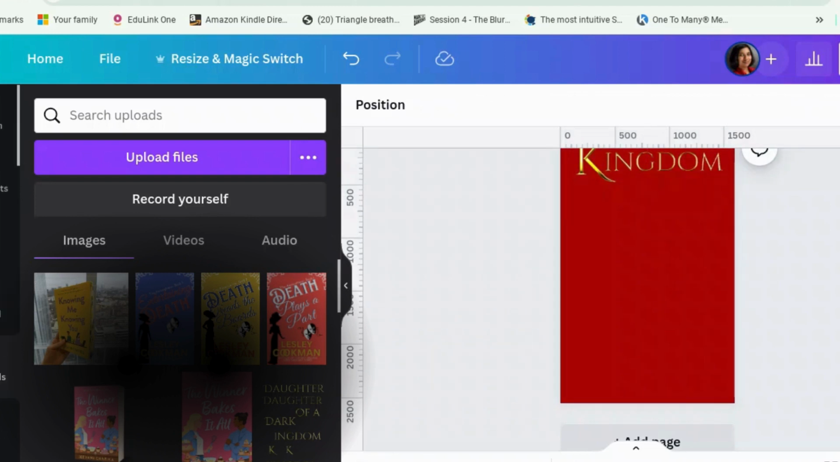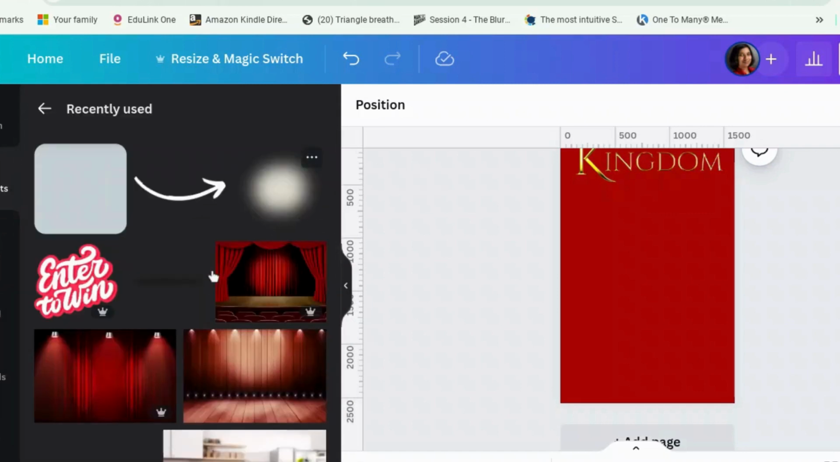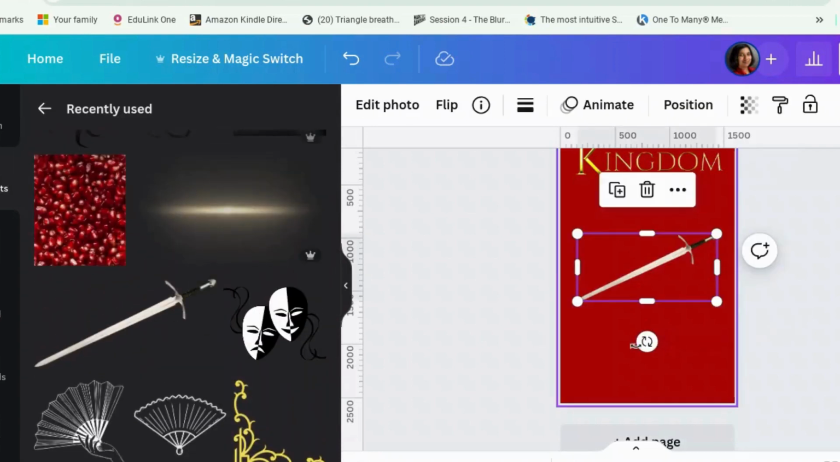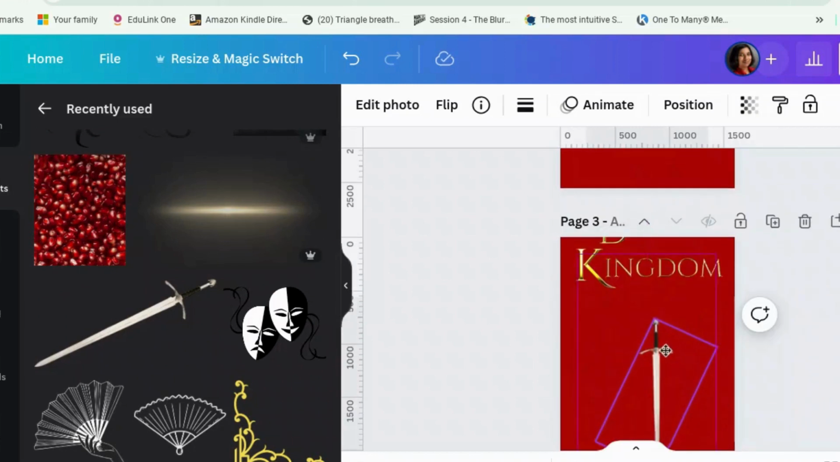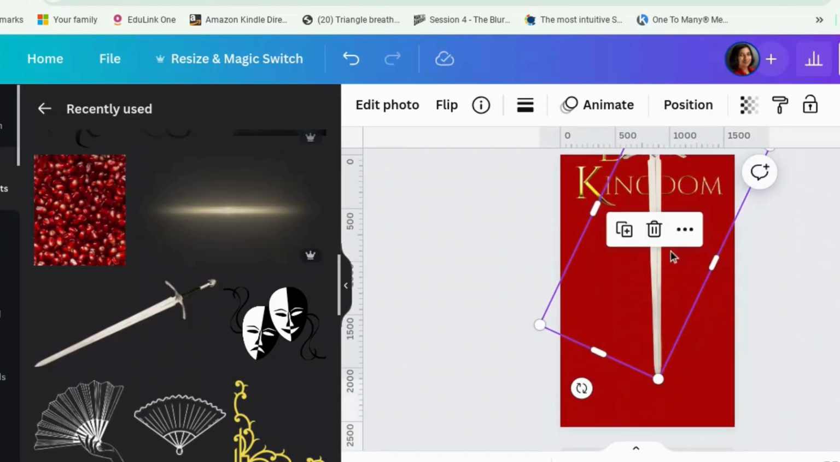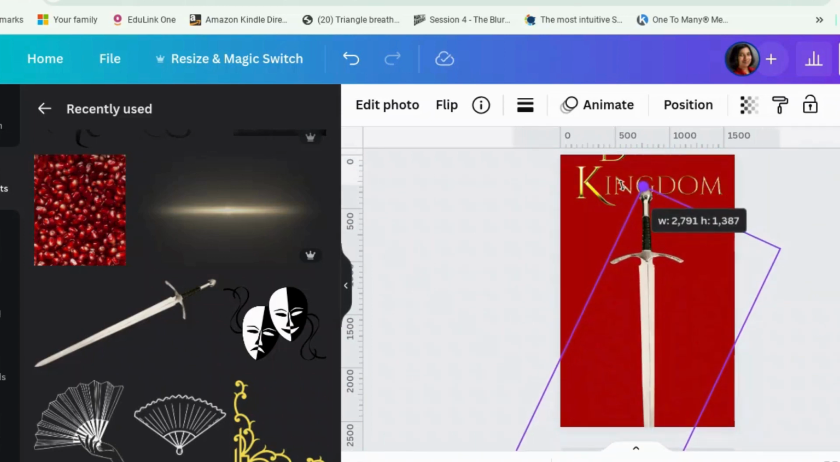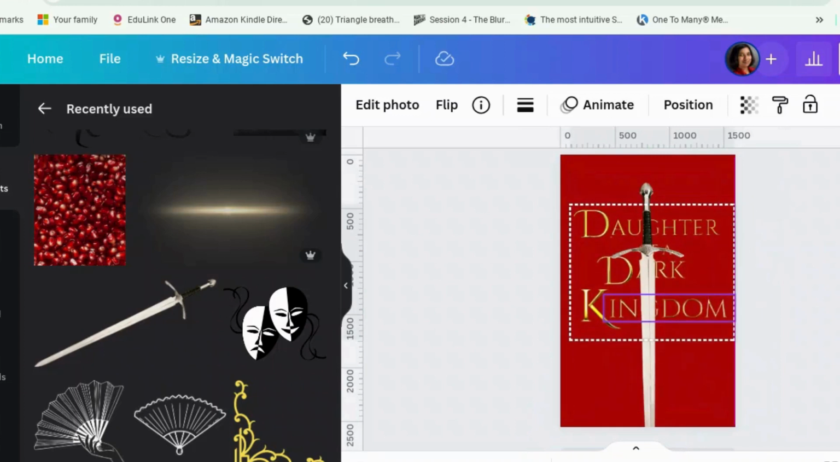So for the image, I wanted a sword. Let's go to elements, recently used. These are all things I've used in other projects, right? We got a sword. I'm trying to use as many free elements as I can. Okay, we've rotated it, and let's just make it much bigger. Okay, let's see how that looks with that. Okay, that doesn't look too bad, does it?